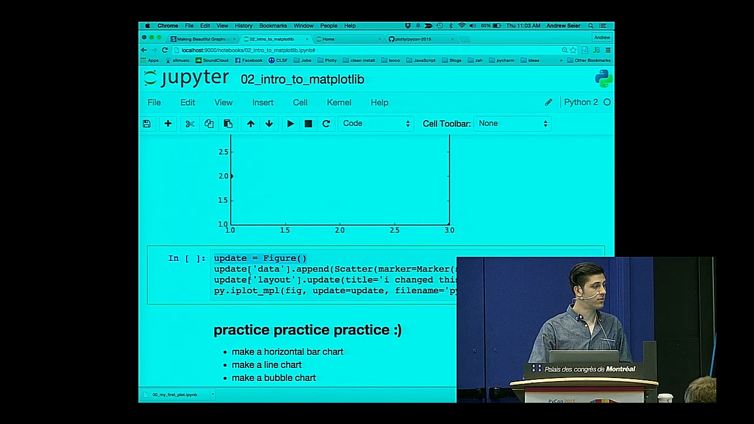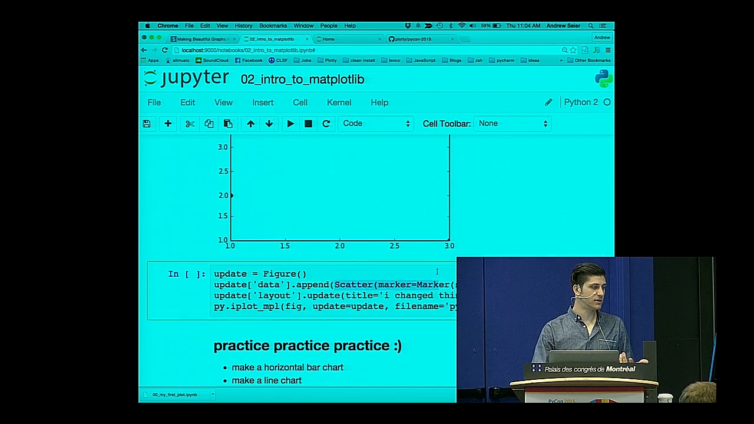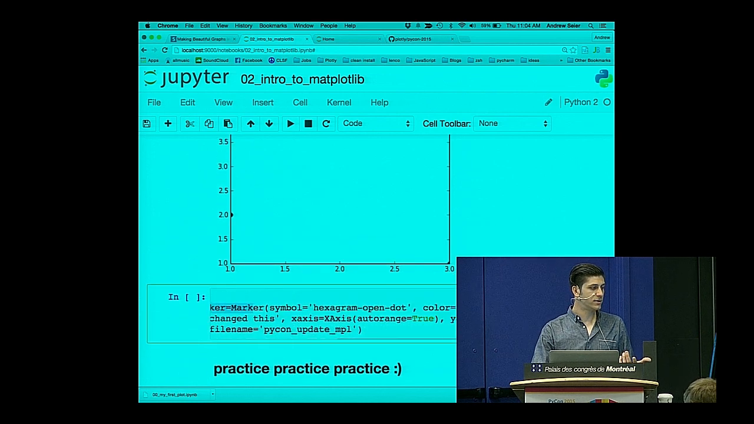So I am going to create this update figure. As soon as I instantiate that, I automatically get data and a layout. So I can use data just like a list, and I can append to it. I'm going to append a scatter. And remember, what I'm trying to do is build the changes I want to see in this figure. The change I want to see is that I want these scatters to have hexagram open dot markers, which just happens to be a marker on Plotly.